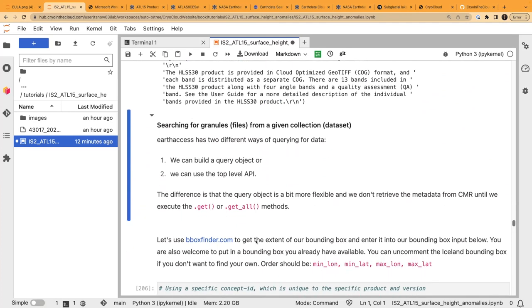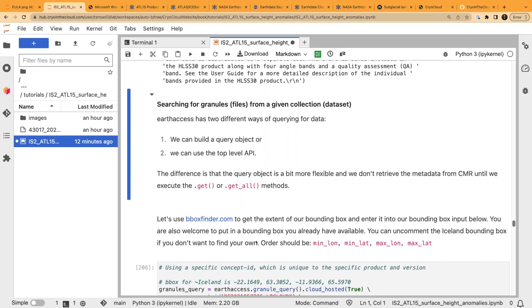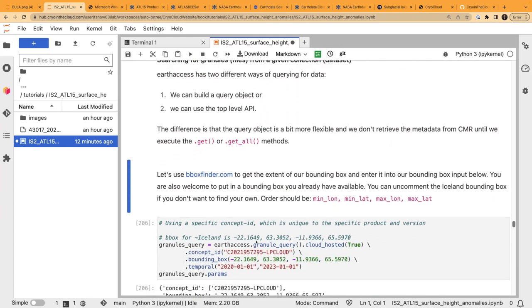So there's two different ways that we can do this. We can either use an application programming interface, if you've heard of API, or we can build a query object. So in this tutorial, we'll do the query object, kind of like what we did with IcePix, where we made that query object, just because it has a lot more flexibility and customizability and different methods off of it that we can do things with.